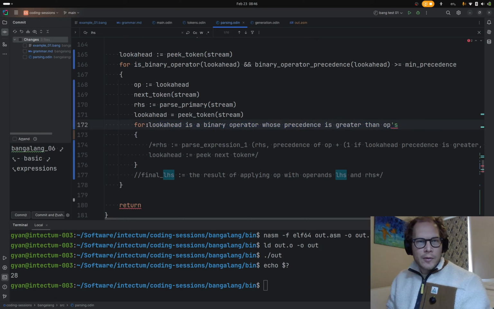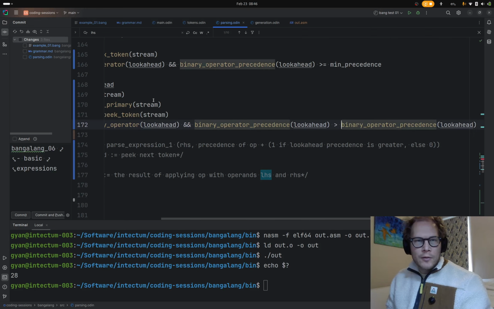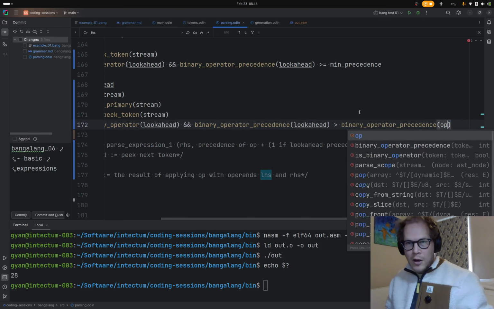Okay. So for, okay, look ahead is a binary operator. We've got that here. Whose precedence is greater than op's. Not greater than or equal to, greater than. Greater than the precedence of op.